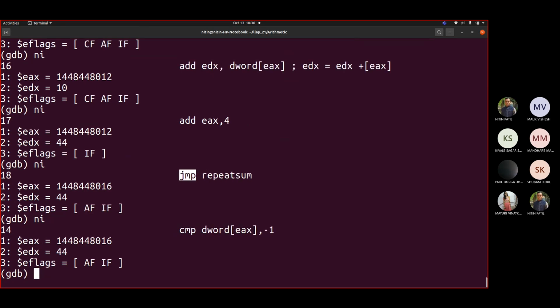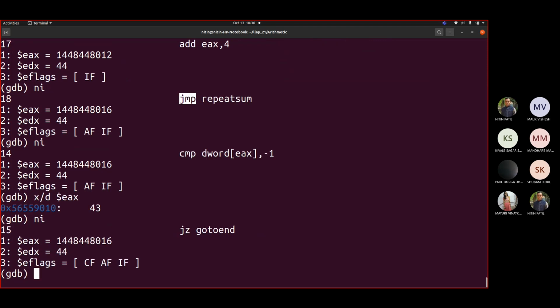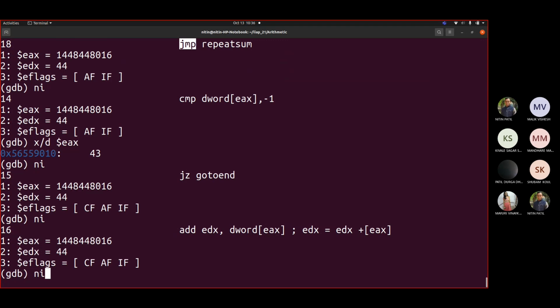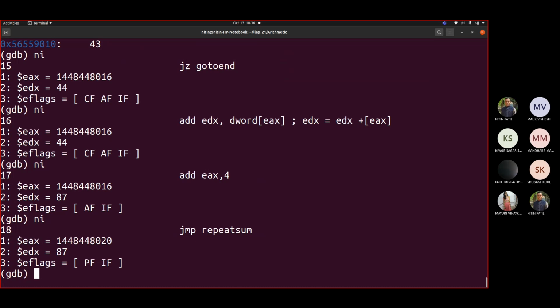Okay, jump. So now compare. Let us display the value at EDX. The next value is 43, so let us say 44 plus 43. It should be 87. Next. So it is not JZ. So add EDX, so you got 87. Correct. Add EBX comma 4. Next. Jump to repeat sum.